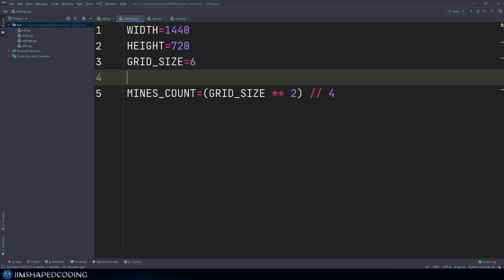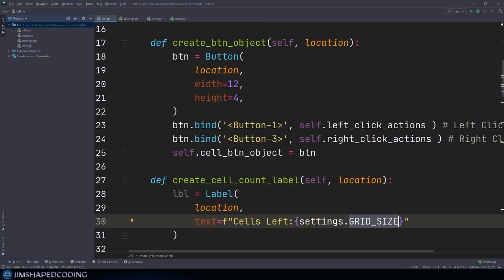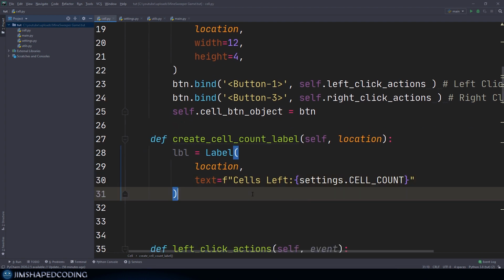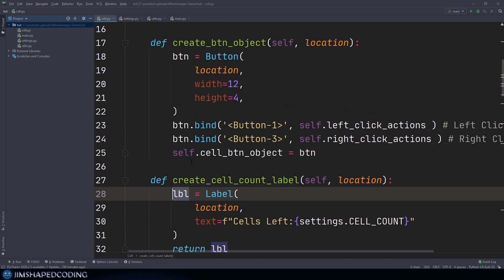So it makes sense to also use one more variable that we can name cell count, which will be equal to grid size to the power of 2, like that. We can replace this with that one, and that makes total sense. And now I can go to my cell.py file and replace this with cell count. Now things are looking a lot better. So now that we have done this, let's also return the label object that we have here. And now let's see how we are going to call this from the main.py file.